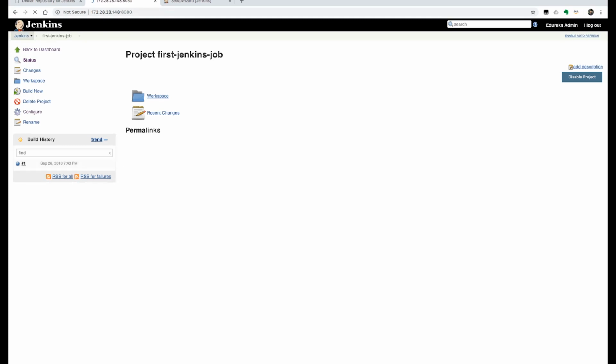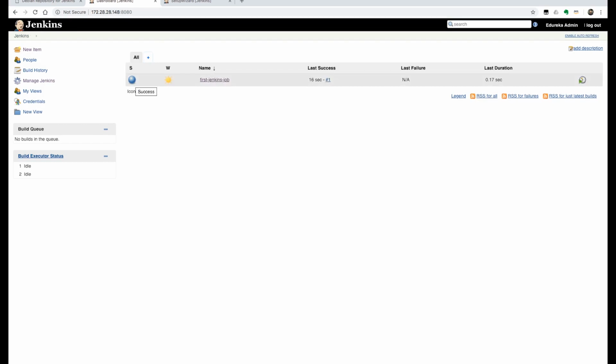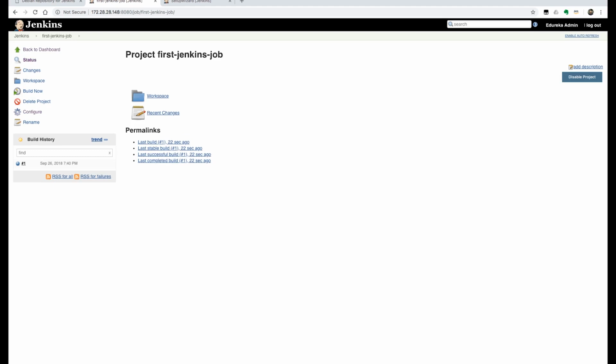Similarly, if I go to my main page, it will now show a blue circle and it shows that it was a success. I go back to my home page for this job and I have an option: if I click on this number, which is showing as number 1, or if I click on this circle, it will actually show me the console output.